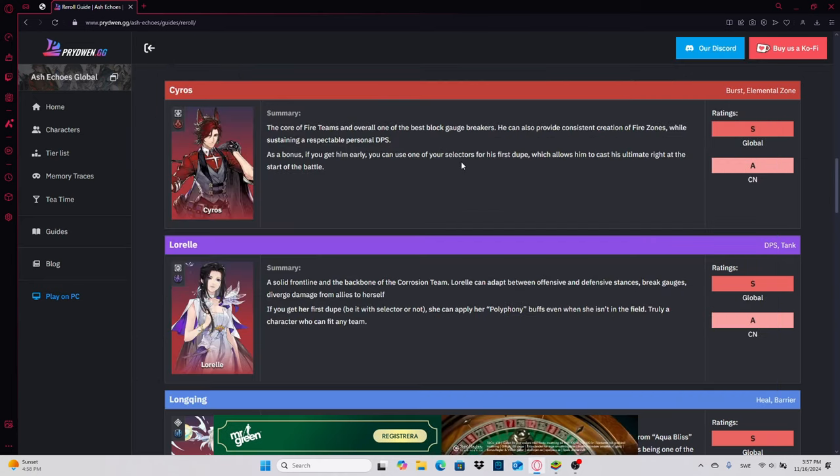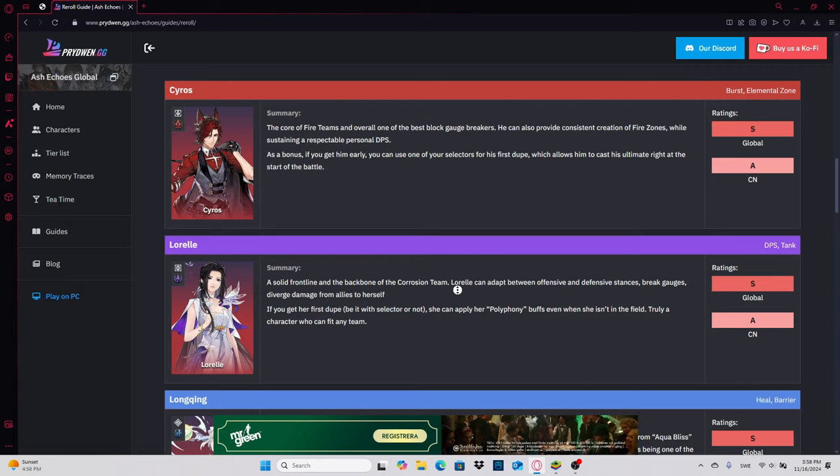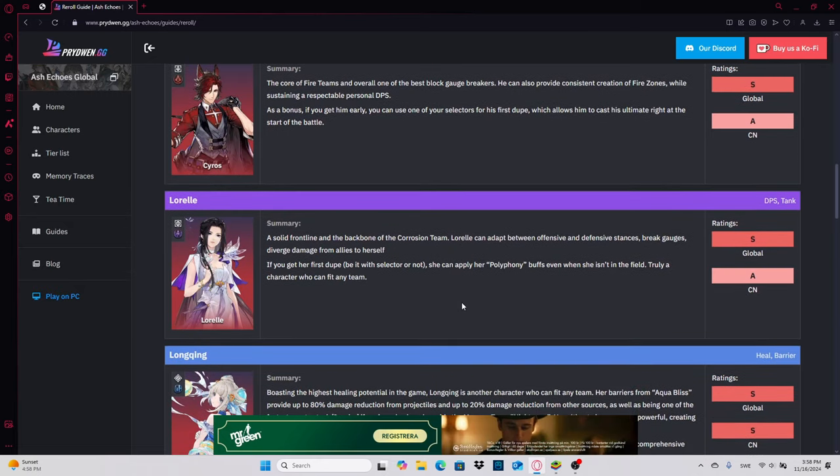So yeah, we have in the first option going to be him, and then if going for the Croatian team, it's going to be Larila. She's a solid front line and the backbone of the Croatian team. She can adapt between offensive and defensive stance, breaking the judges as well as divide the damage from allies to herself. So she's a tank. She's going to be able to absorb damage from the allies, which is really good to be getting her in the start.